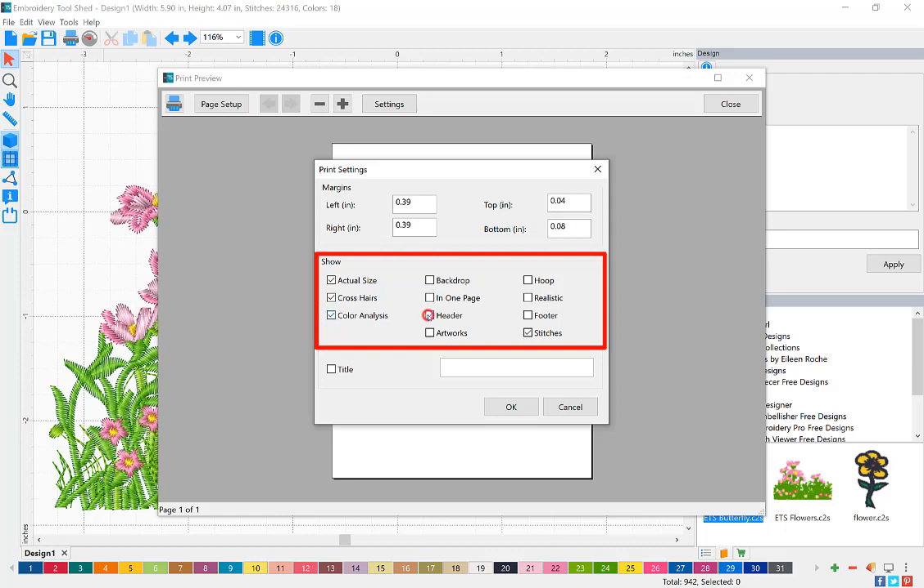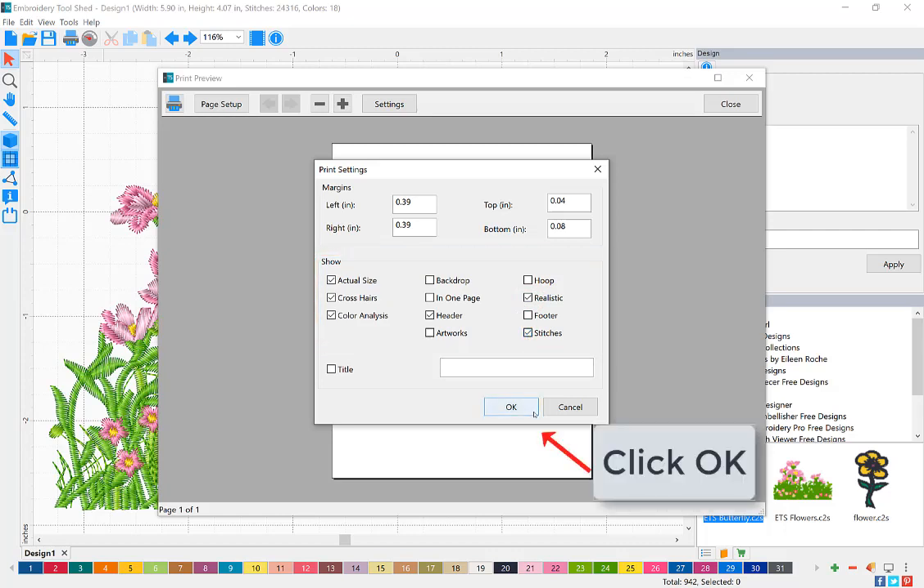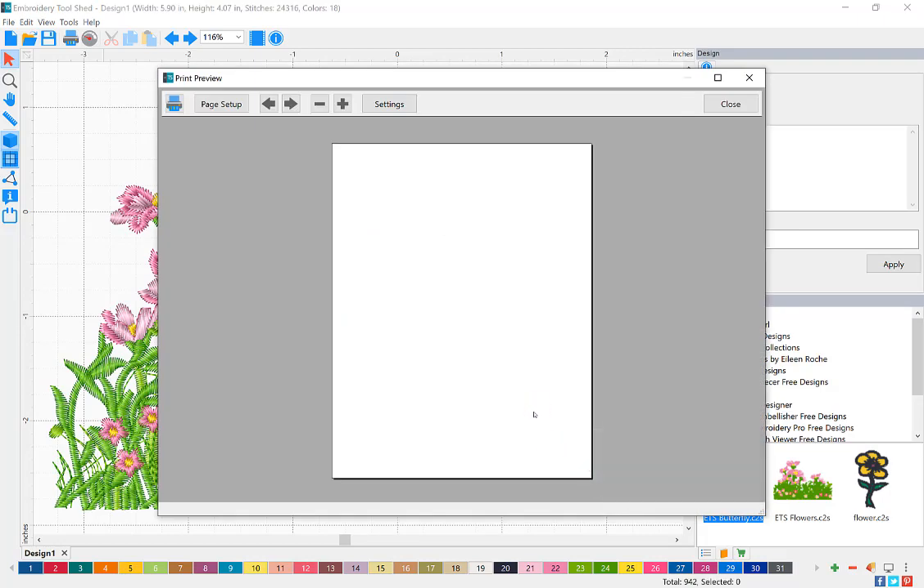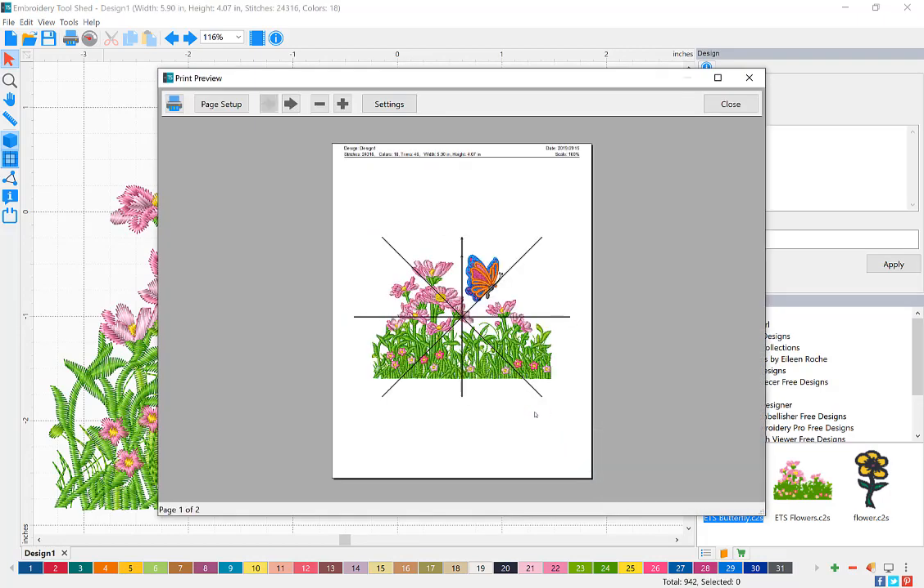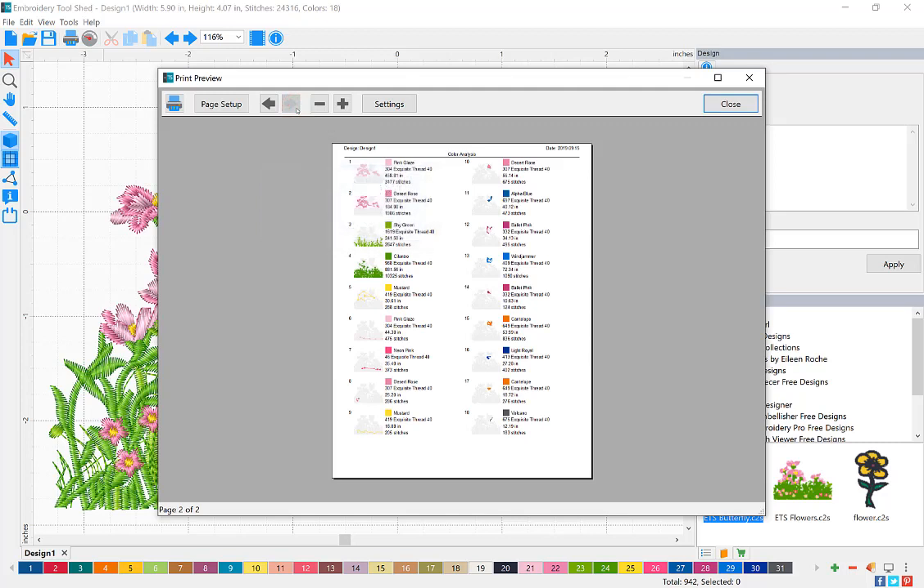The header gives good information about your design. Realistic view, and make sure you have it to print your stitches. You can check as many options as you'd like, then click OK. We can see that it's added our crosshair to our design, as well as the header information has some great information about your design. Now let's choose the next page to see our color analysis.